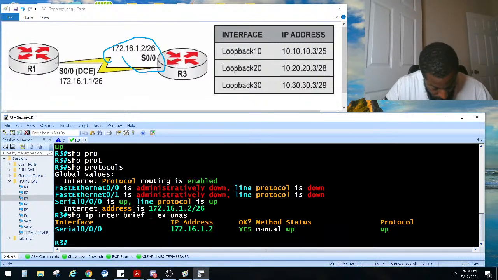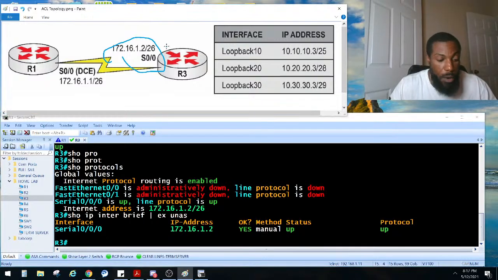So we did the IP addressing. That was task number 2. Task 3, configure a static default route on router 1, pointing to router 3 over the serial connection. Let me read this back. Configure a static default route on router 1, pointing to router 3 over the serial connection. So we need a serial default route, right? Y'all remember what that is, right?